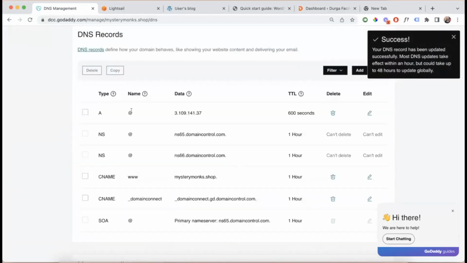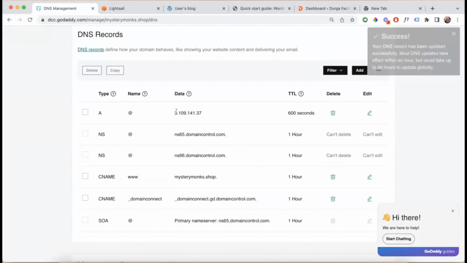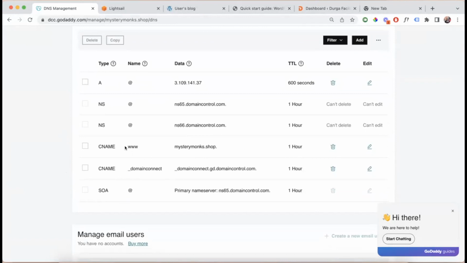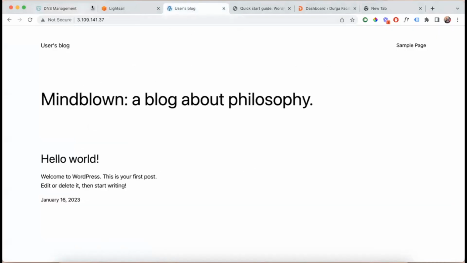Now at the rate means that we have pointed the naked domain to this IP address. This does not include www. For www, we need to create a CNAME and point it to the domain. Now we have both the domains. We have the naked domain and we have the domain with www. Our site is also live.